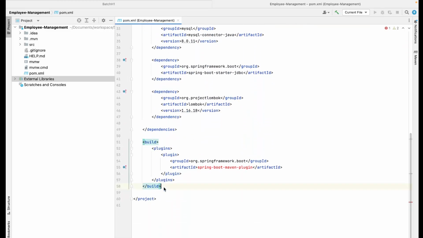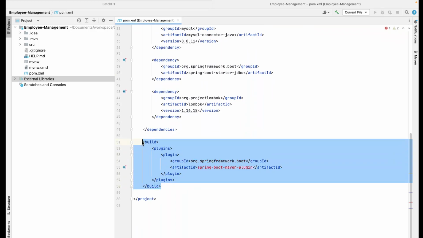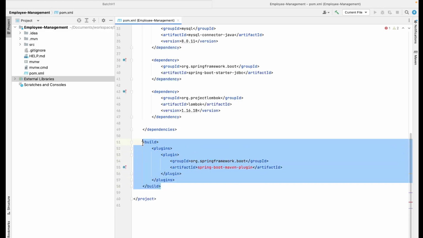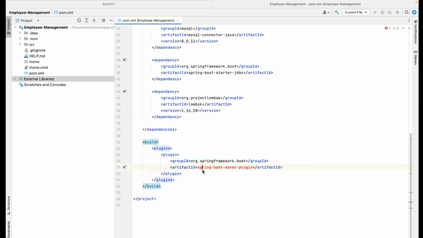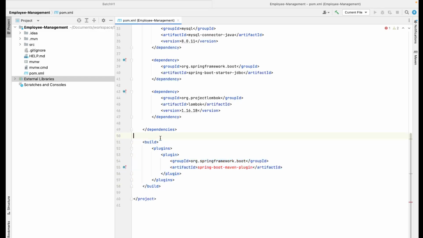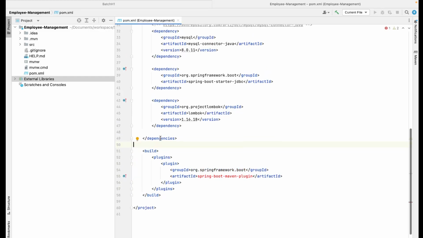And see this build section. This has also been generated. For build, we are using the Spring Boot Maven plugin. Once we generated our project with that Maven option, it also provided the Spring Boot Maven plugin. So we are using Maven for our build purpose. Maven is a build tool. Maven is also a dependency management tool.